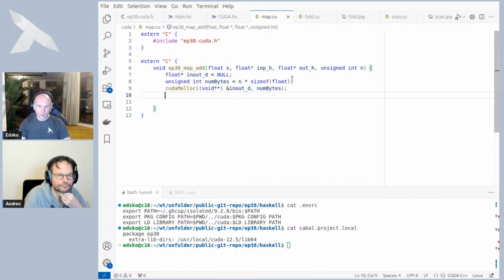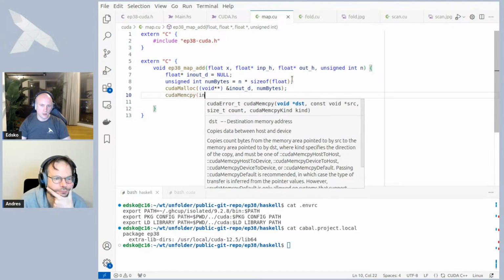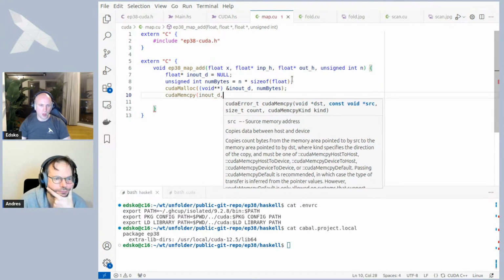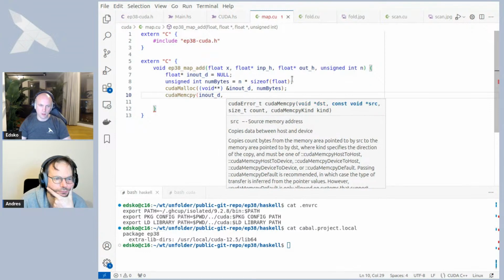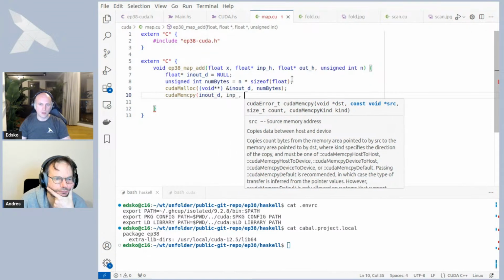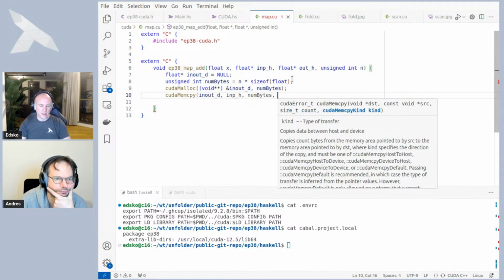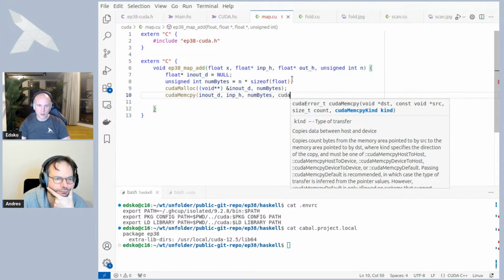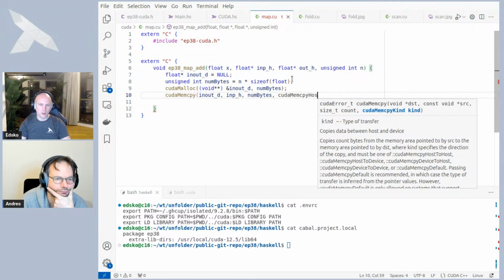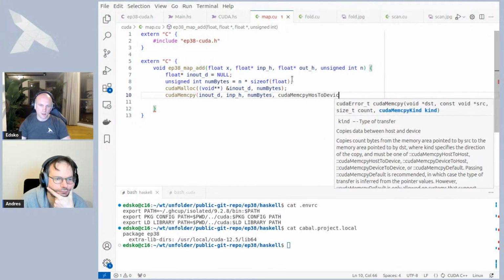And now we do need to do the copy. Now we have some memory allocated, but there's nothing in it yet, at least nothing defined. So we need to copy into our input-output array, which the underscore d says is on the device, from our input array, the number of bytes, and then we need to tell it the direction. In this case, we're going to copy from the host to the device. So Cuda memcopy host to device.